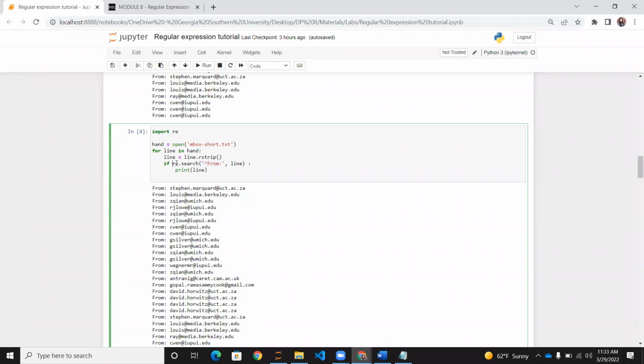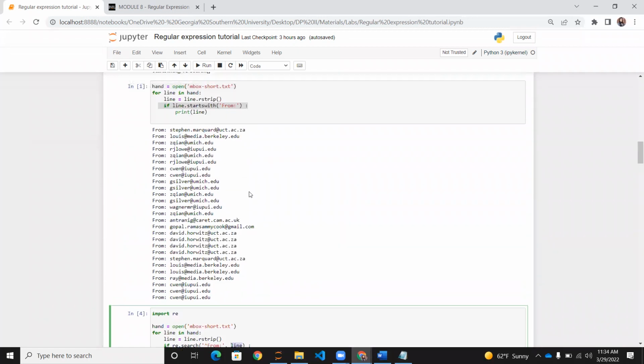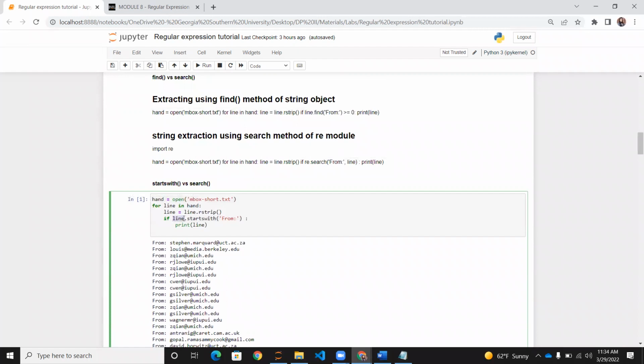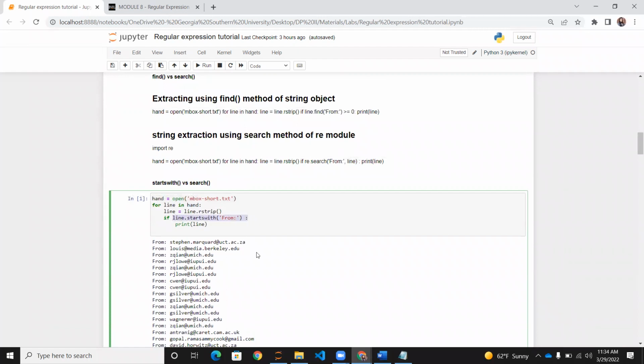re.search means you're using the search method that comes with the regular expression library. That is the meaning. And caret symbol means starting. The starting of the line should be from. Okay. And then here you can see the second parameter. We are not doing it like this here. We are doing it like line.startswith. That is the regular string method.